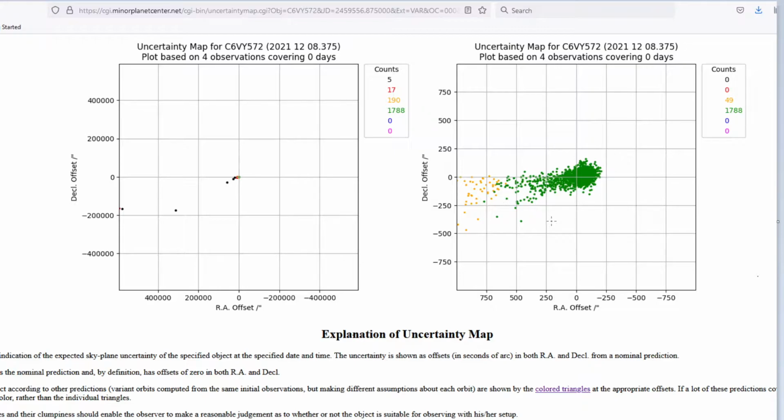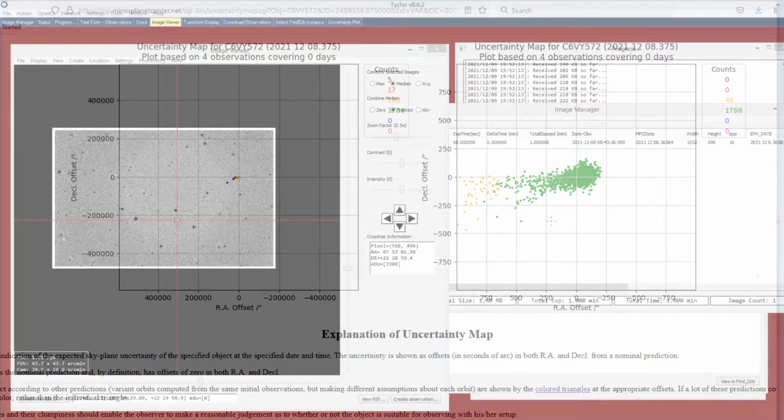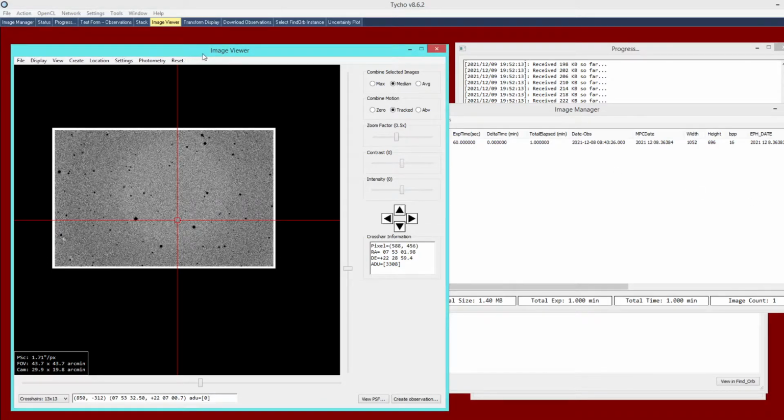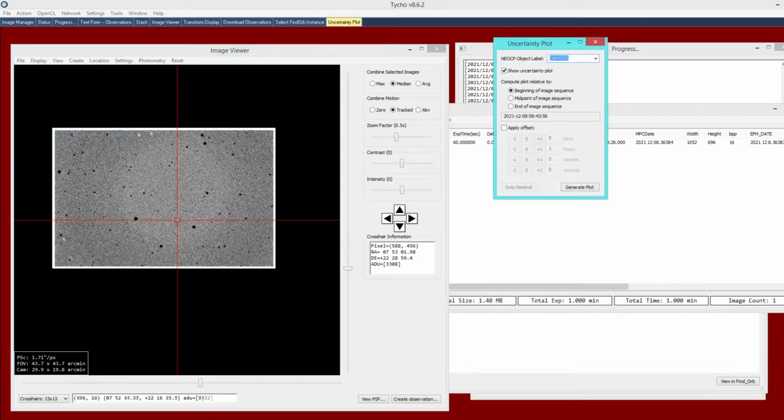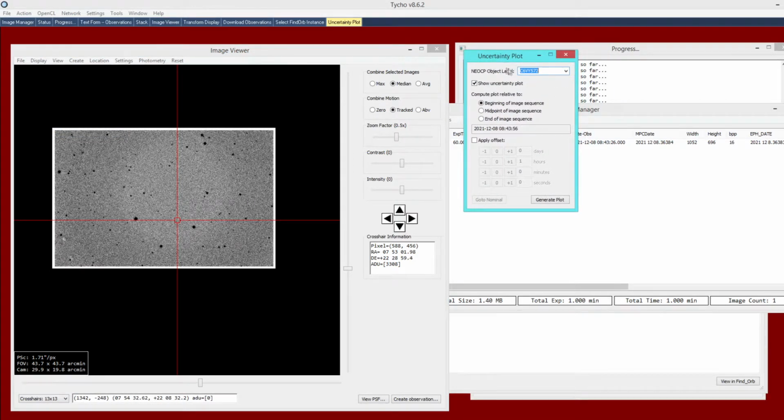And so I'd like to take just a brief moment now to explain how to get the most out of this feature. Okay, so the first thing you want to do is open up the image viewer with at least one image, and then navigate to Uncertainty Plot from the View menu. And this will bring up a new window, and you can type in the label of the object that is on the neo-confirmation page. And then you can specify how you want that plot to be computed. If you want it to be relative to the first image in your sequence of images, the last image, or the midpoint of those two. So this is an option as to where it will plot.